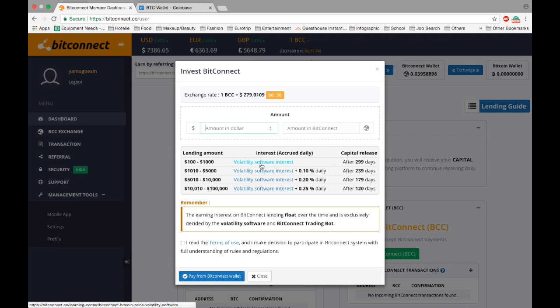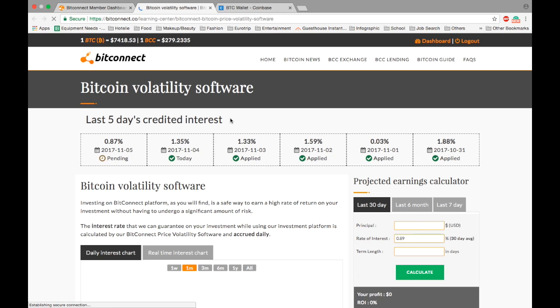So let's click on this real quick. And as you can see, these are the payouts. So remember when I was showing you, I received $1.88, I received 3 cents, I received $1.59. This is the interest that's being paid out per day. So if you just click on our volatility software interest, it'll pull up this 5-day credit interest, and you'll be able to see what the next day is. So tomorrow I'm gonna get paid out 87 cents on my money.